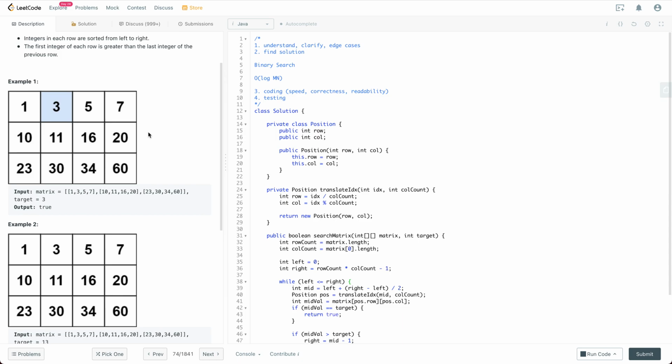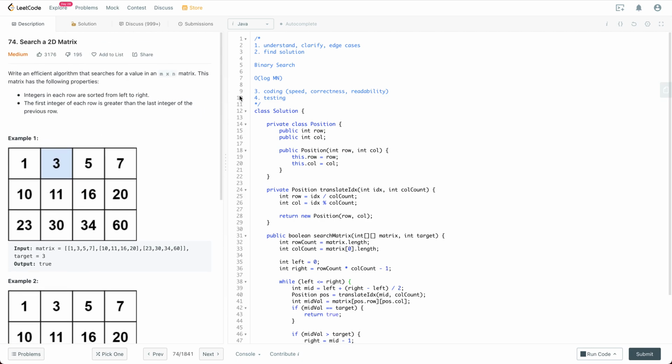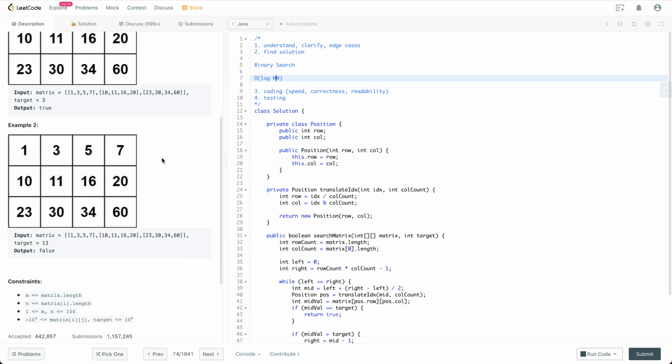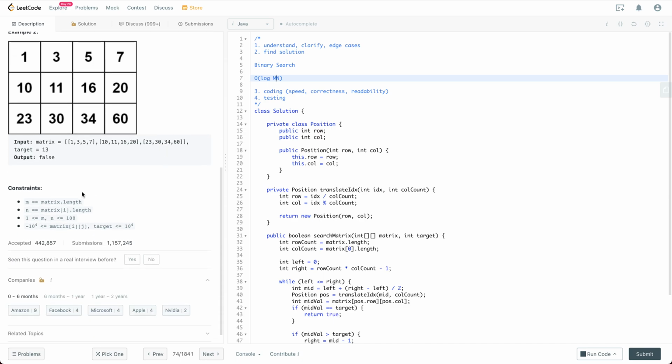So the difference between the traditional binary search and the situation here is that we have a matrix, which means we are going to turn the index of the 1D array into the corresponding row and column within the matrix. So having said that, we are going to use binary search to solve this problem, and the runtime is going to be, of course, log mn because we have m times n numbers within the matrix.